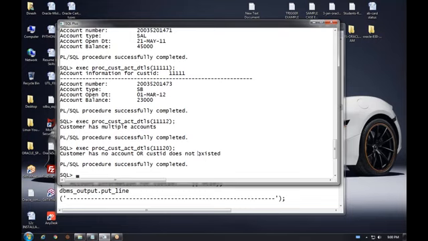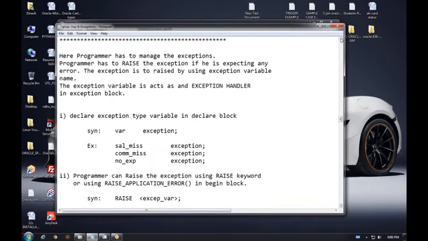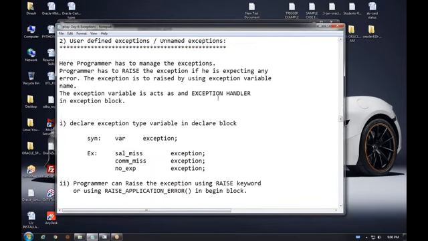Understand how to display user defined error messages? The user defined error messages are most end user friendly. The end user can easily understand what is his mistake whenever he is requesting data. If he did any mistakes, he can easily understand. The next type of exceptions are user defined exceptions.